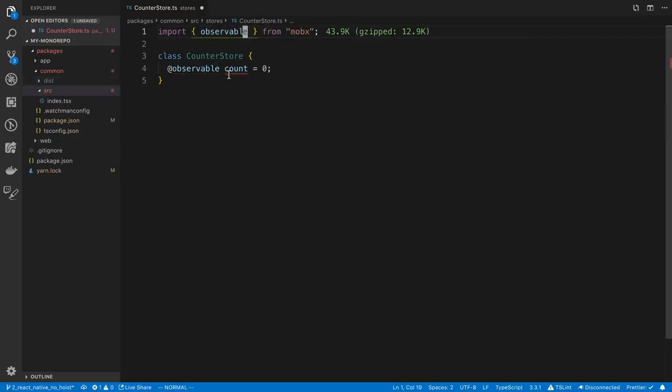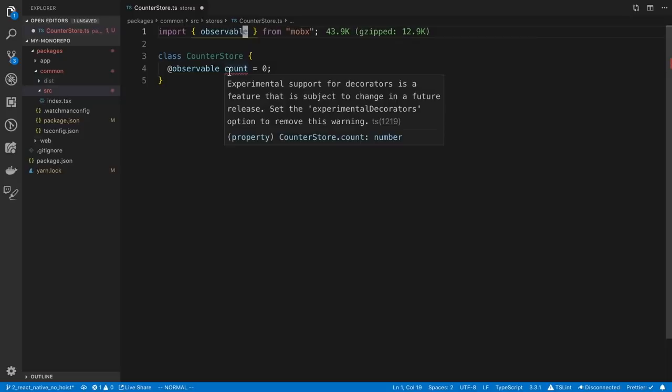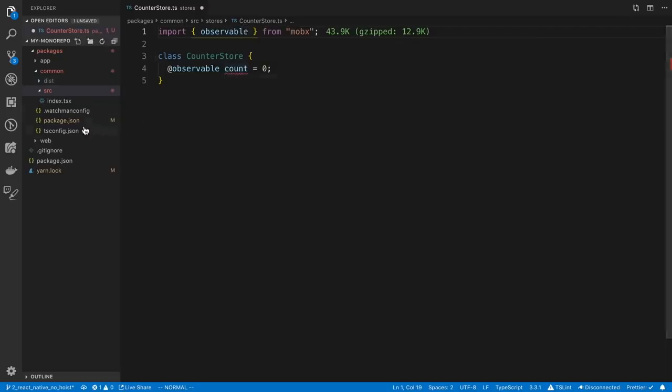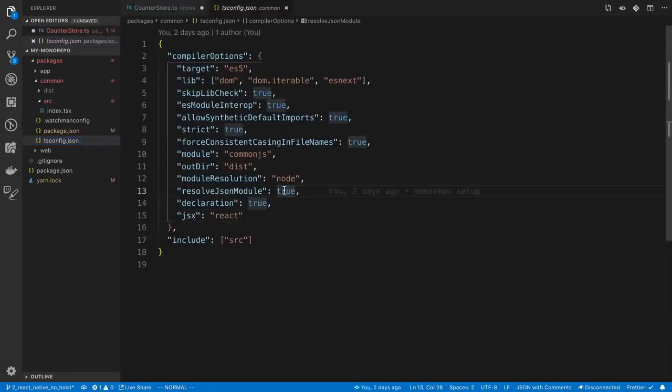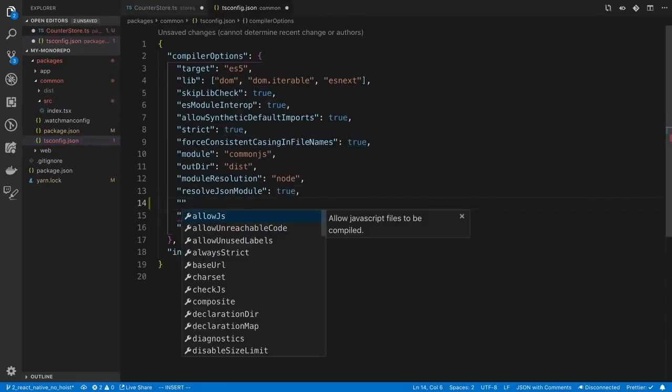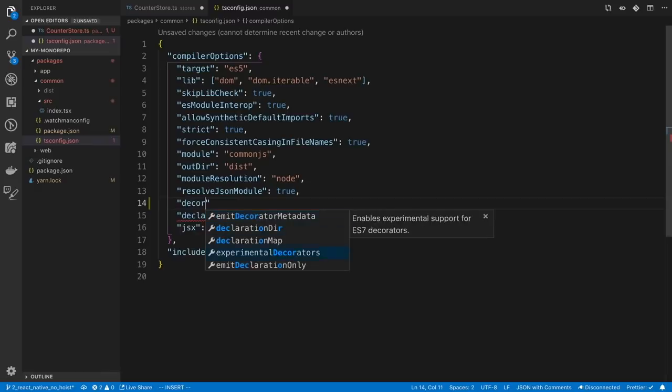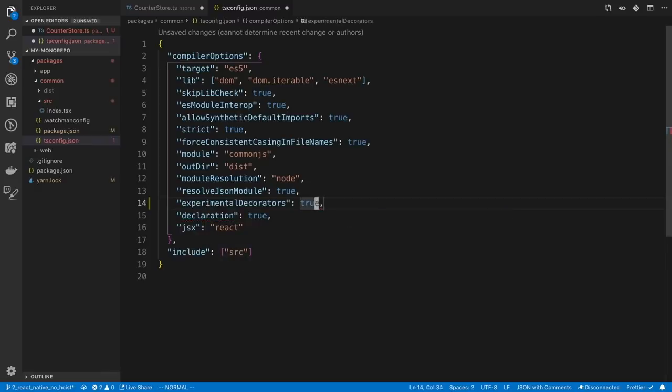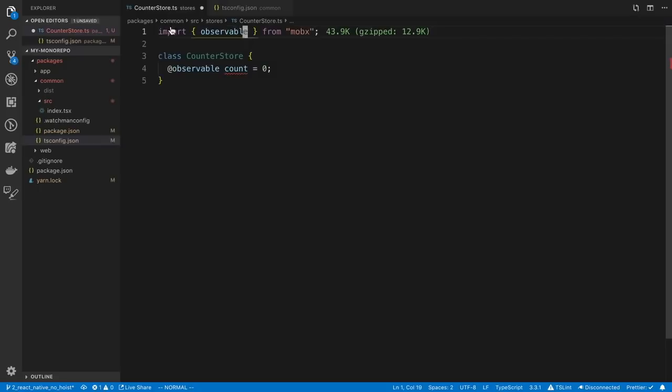Now it's going to complain about this. If we hover over, we can see it tells us we do not have experimental decorators turned on, so we can go over to our tsconfig and turn that on. So here we're going to say experimentalDecorators, set to true. If I give that a save and come back over here, it should no longer be complaining.